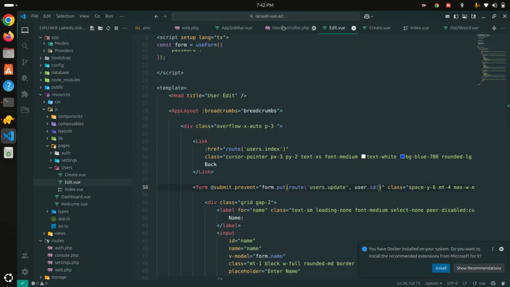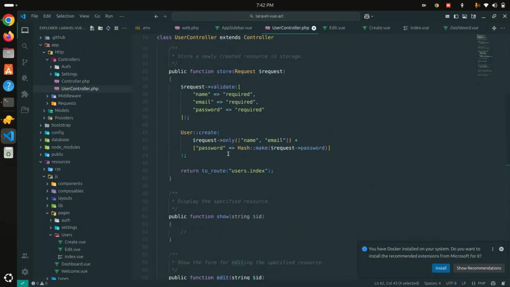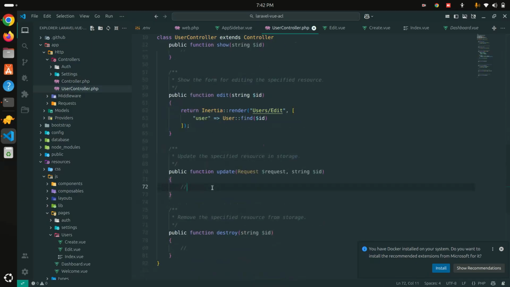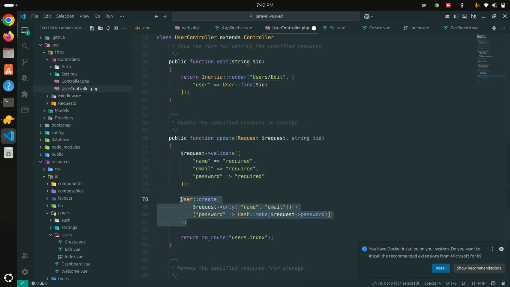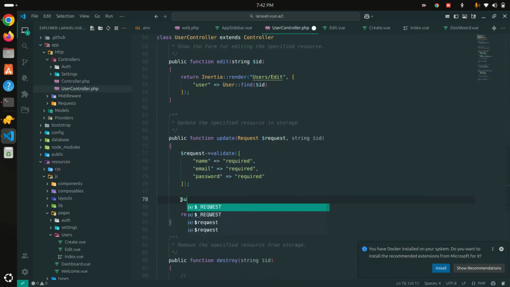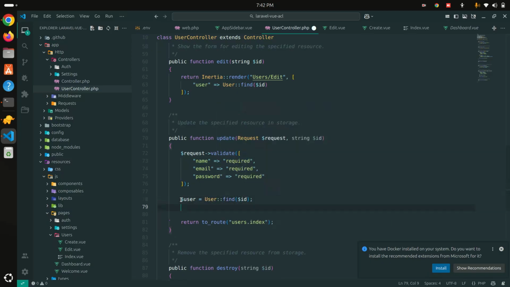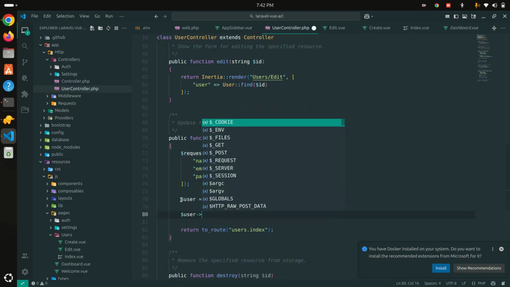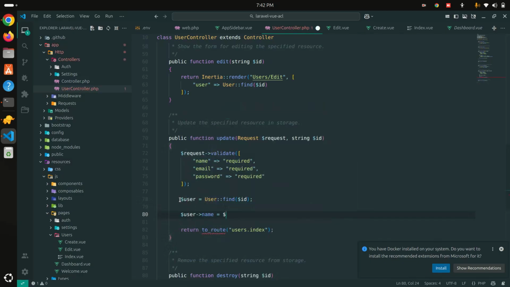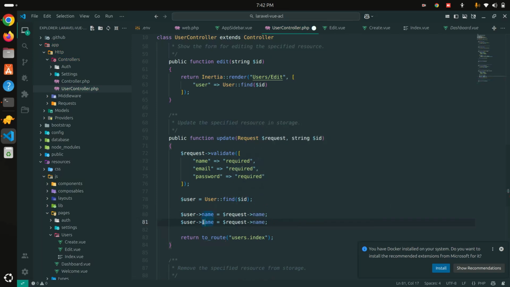Now next, inside the user controller I need to define the validation. So just copy the store method and paste it for the update as well. But it's not a create, so we have to find the user first from the id. So I will say user find from the id, then user name equal to request name. Save it. Same thing for the email, and just paste it. Password is not required in this case for the edit.